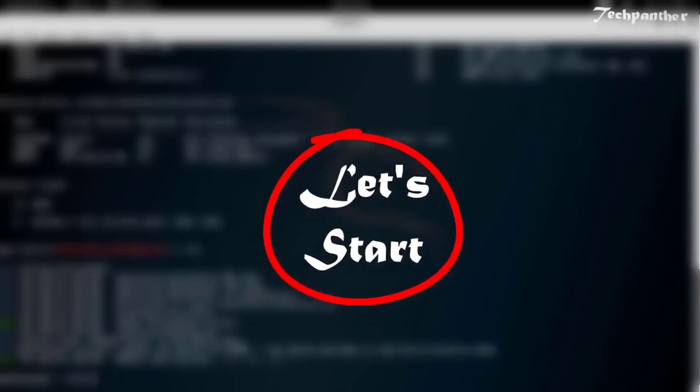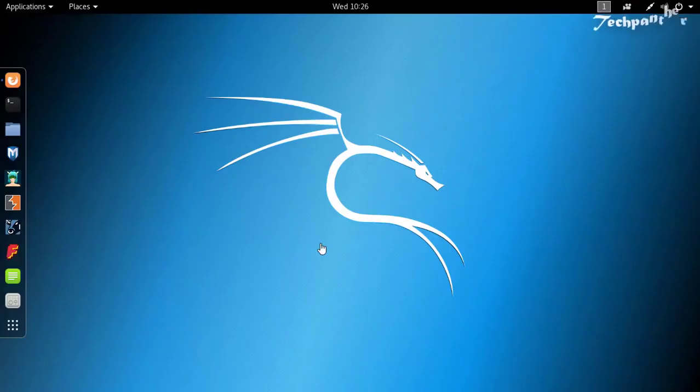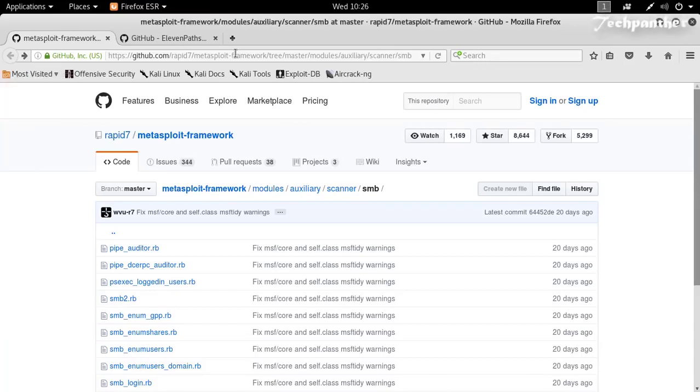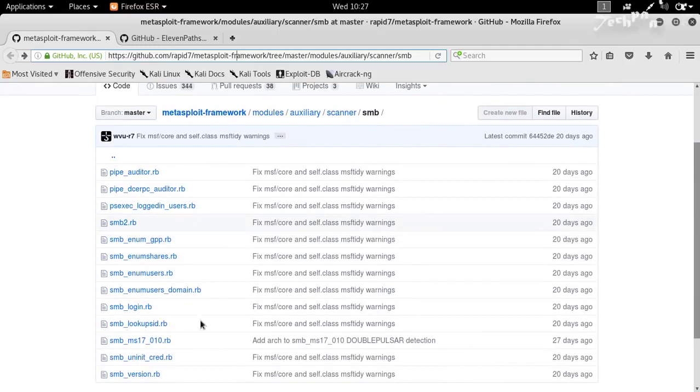So let's start. You need Wine to be installed on your system. See the link in the description for how to install Wine. First, for checking the vulnerability of a system, we need to download a script. Get the link from the description and go to the link.